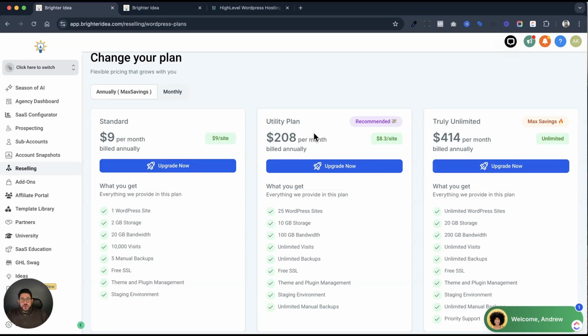This is if you want to go with 25 WordPress sites. Now, these 25 WordPress sites are over-encompassing your whole agency. It's not just one particular account. It would be the absolute whole agency. So if you had 100 people in your SaaS, but only 25 were going to have a WordPress website, this is the one that you would go with.